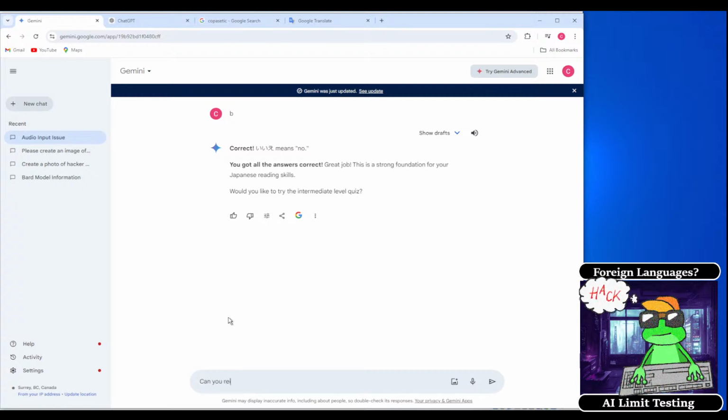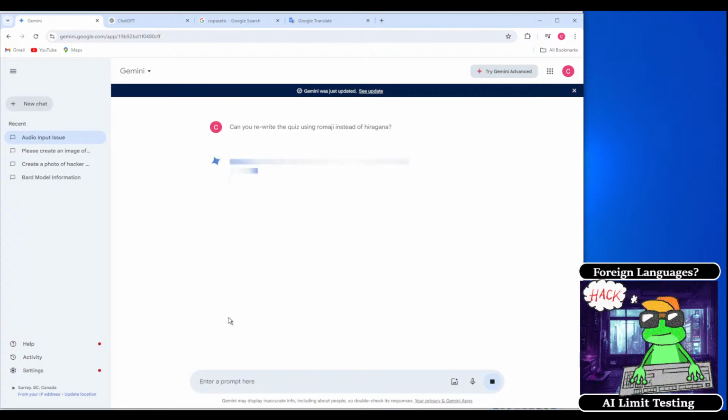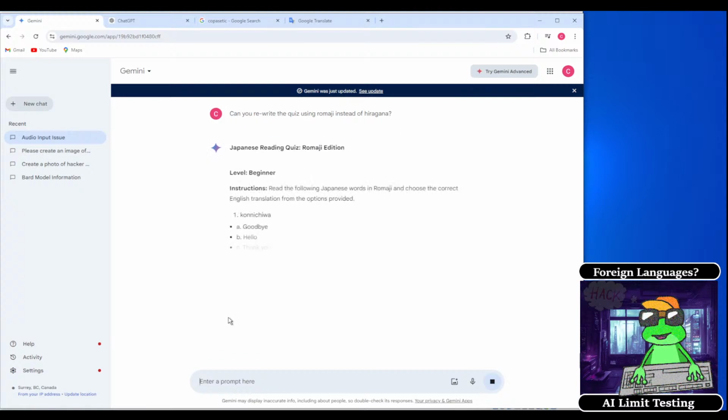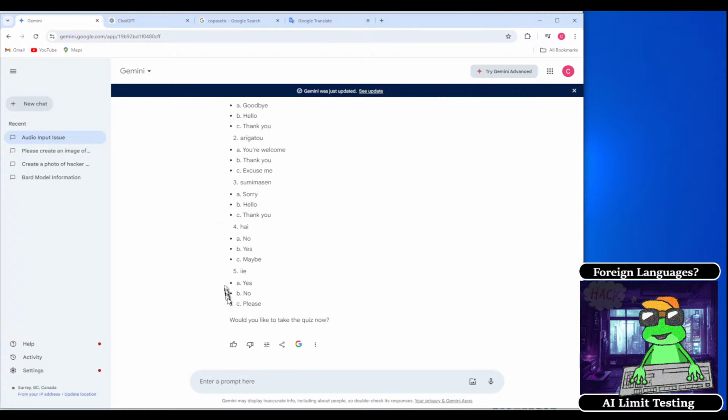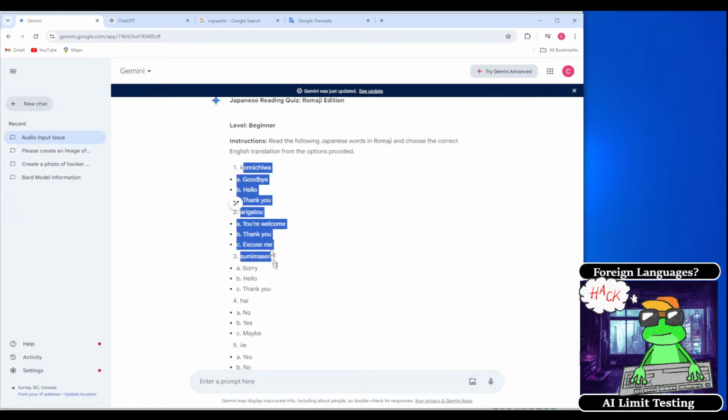Can you rewrite the quiz using Romaji instead of hiragana? For some people, they're not going to be able to read Japanese script immediately. So we could ask the chatbot to give us an easier version of Japanese to read. Okay, so this is the easier version over here.